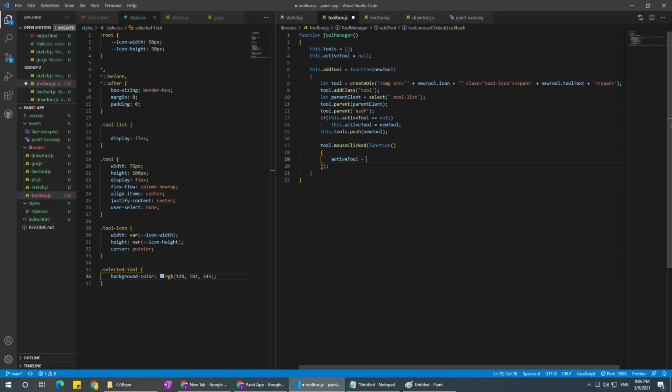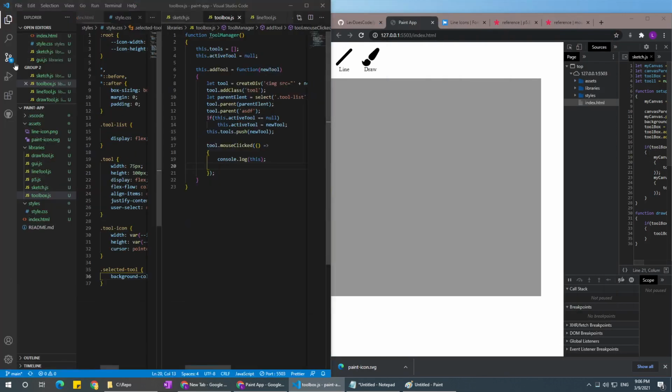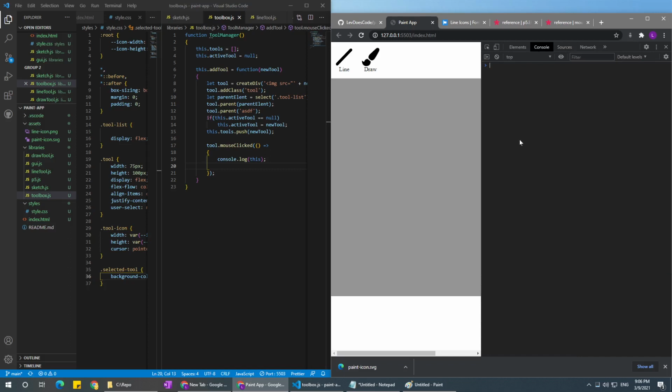Okay, so what did I click? How do I know what you clicked? Because it's just an event listener. So that's where we actually use an anonymous function with an arrow function. When we use an arrow function, the this keyword is going to change. Look, console.log this. So what's this? Let's do that there. And click it. Uh-huh. Tool manager is this, right? Okay, tool manager.